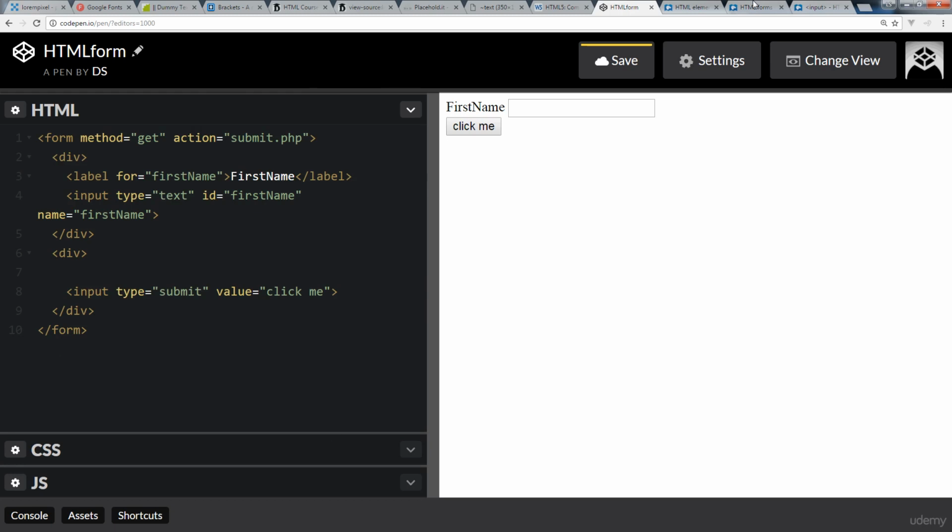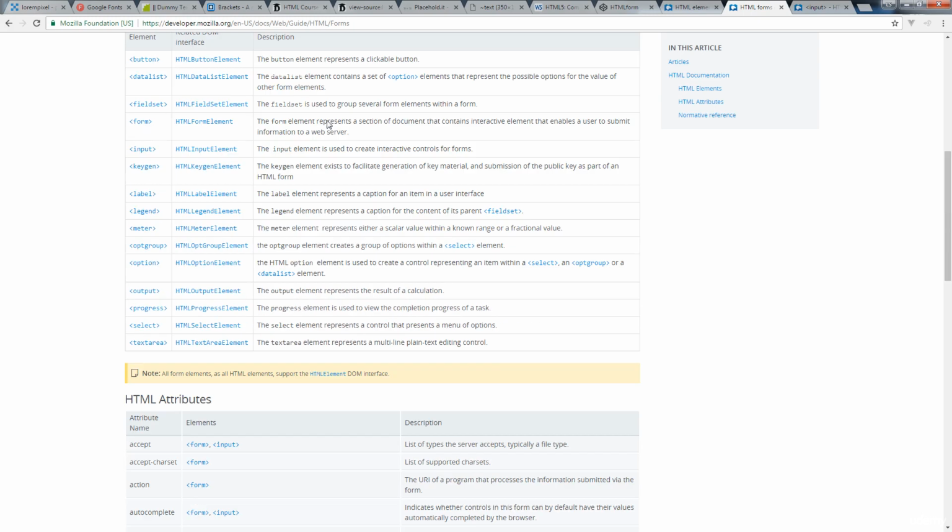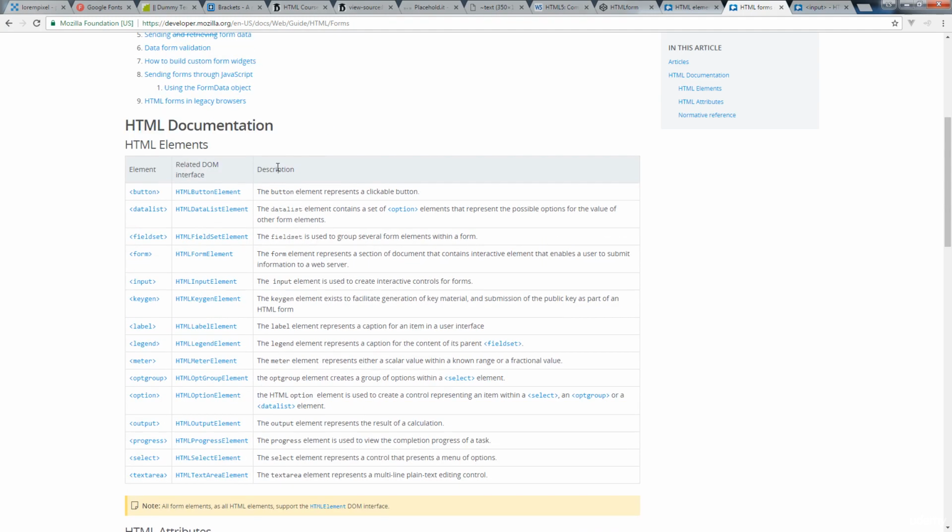So we can also go over to mozilla.org, and they have a whole guide of all the different elements that are available within forms. So there's a lot of different HTML elements. We see that we've got button here.